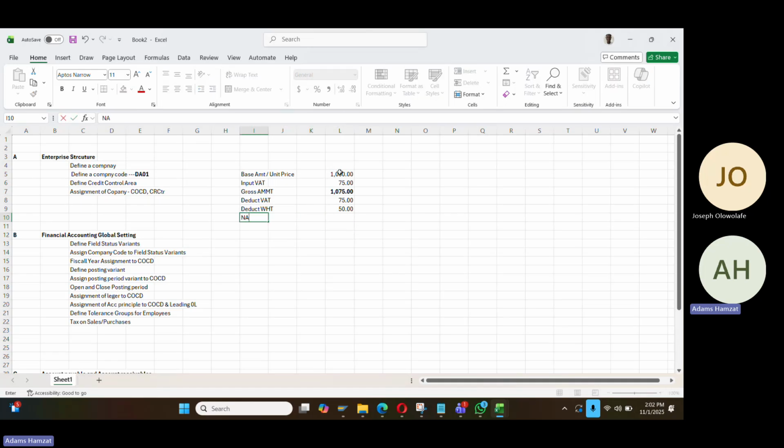Now your net payment will be what? Your net payable will be this minus this, right? So you are paying 950. That's what you are paying to the vendor or the supplier. That's if you're acting like an agent of the Federal Inland Revenue Service, right?